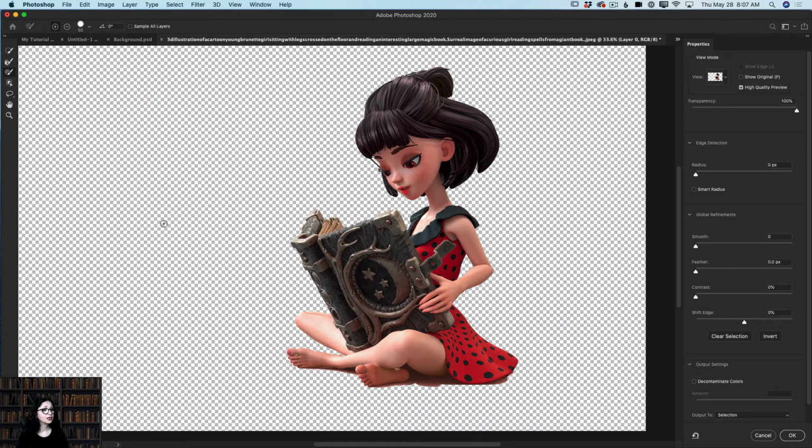Simply switch between the minus icon and the plus icon. If I click on the minus icon, I will remove the shadow. If I click on the plus icon, I will add a shadow. So it's up to you.